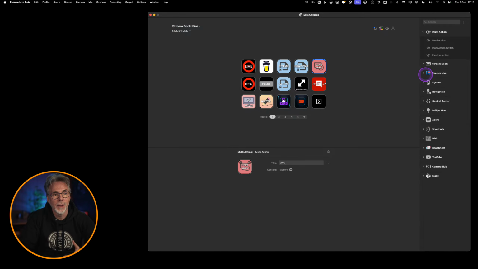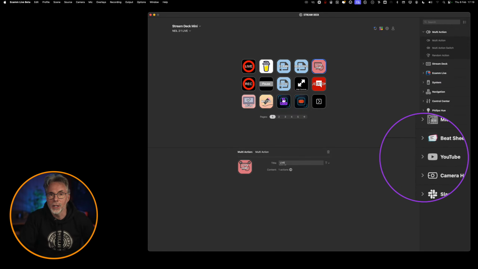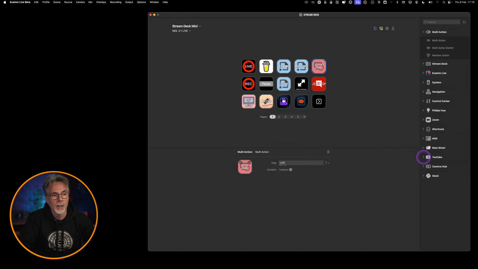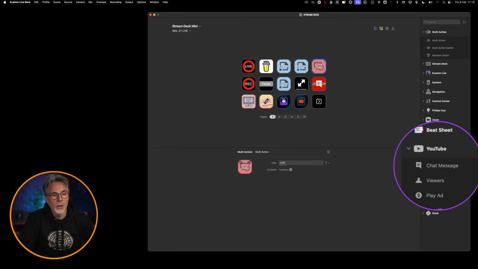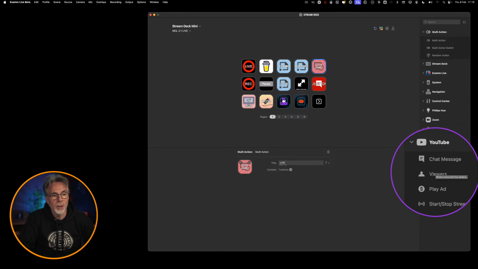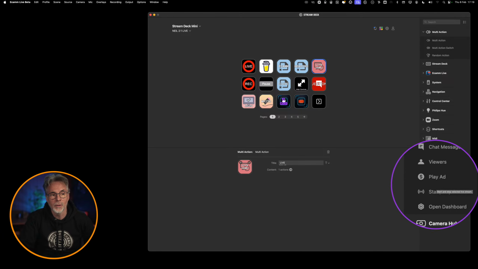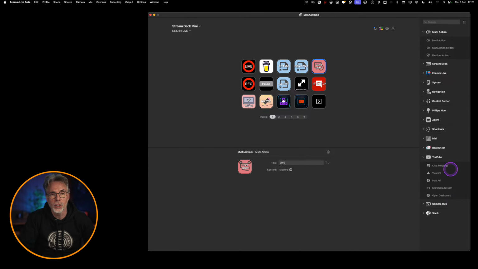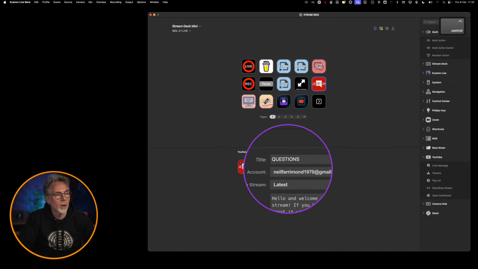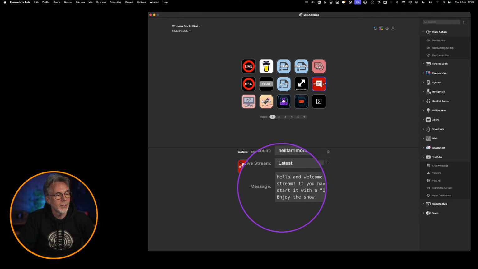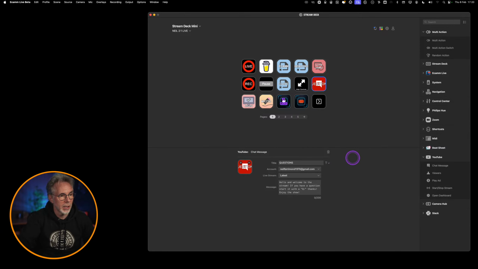The other thing that is available on your plugins is that YouTube has a series of plugins for Stream Deck as well. And if I open up this YouTube plugin, you can see that we've got ones for chat messages, how many viewers, you can play a particular ad, you can start and stop the stream, or you can open the dashboard. Now for me, I've just got one here set for a chat message, which means if I open this up, it shows me what account I'm using, which latest stream, and I can actually put a message. So when I press this button, that button will then post a question into the live chat. Well, I'm hoping it will.